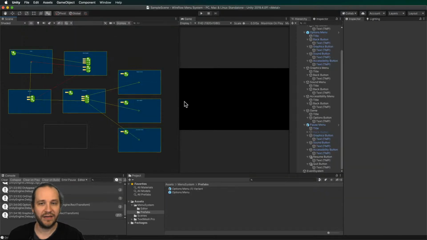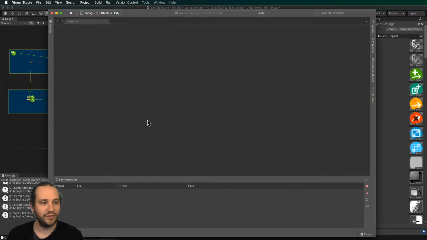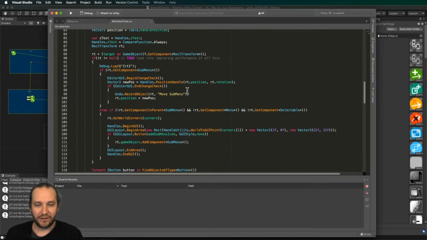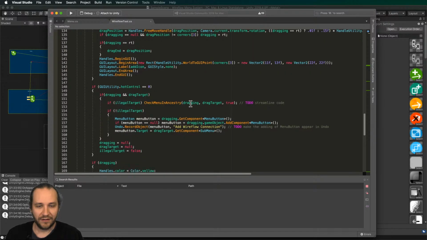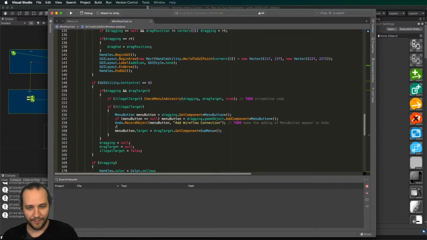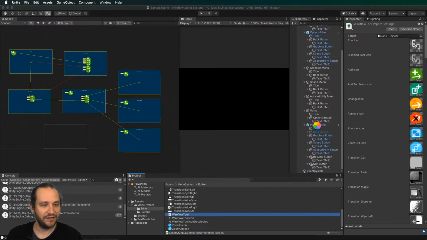Where is that? That's on linking. Where's my editor script? Here, Wireflow tool. When I'm linking something, add Wireflow connection, to do, check saved state of new connection when adding to prefab or prefab variant. That's something that went wrong. Right now I'm just gonna unpack it.